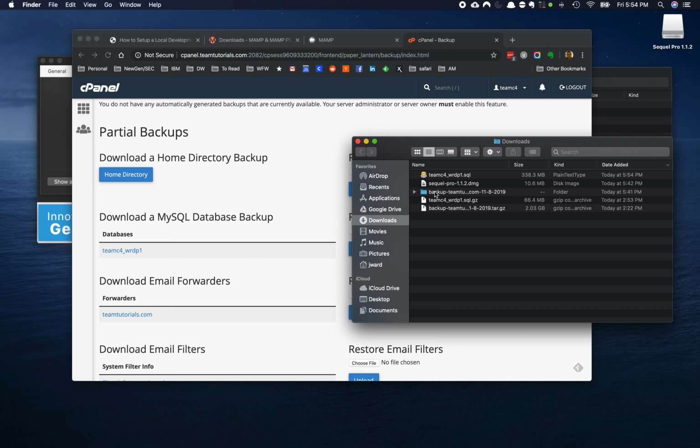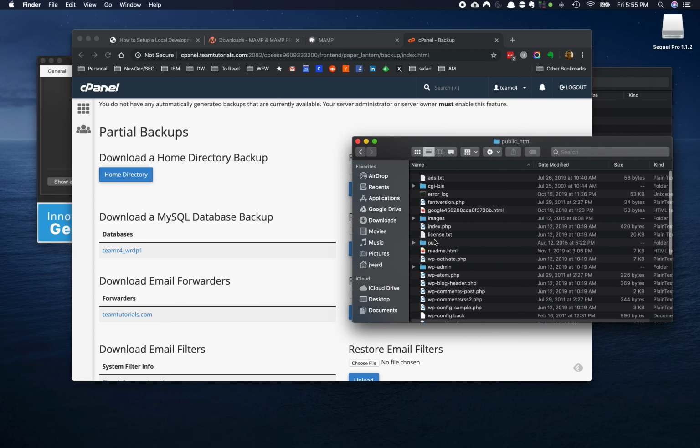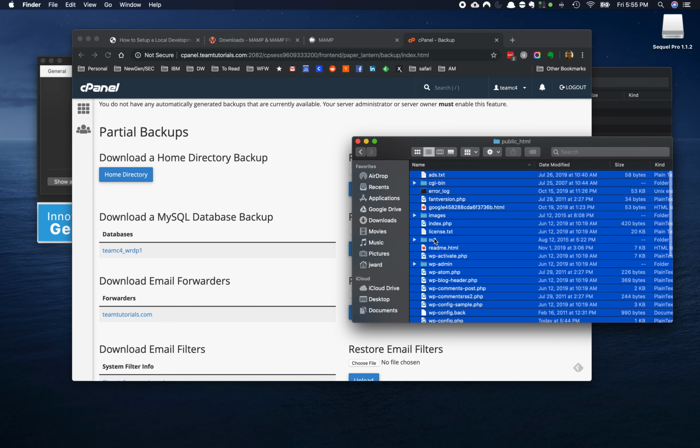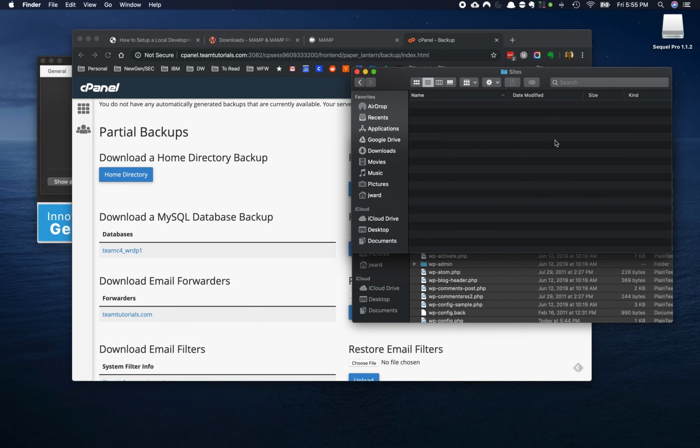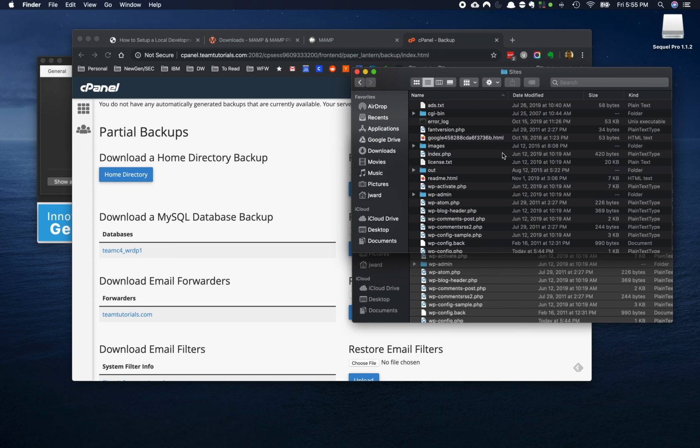Since we extracted our website file backup already, and I have this backup folder for team tutorials, I'm going to go in there. What I'm looking for in here is this public HTML directory. This contains everything I have for my website and my WordPress installation. So I'm going to go into that directory, highlight everything, copy it, and paste it into my site directory. Now this is that directory that we set as the website root in MAMP. So we're going to copy everything from our download into the root directory for MAMP.